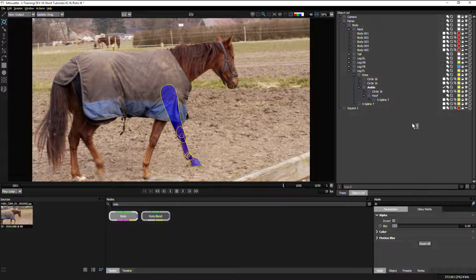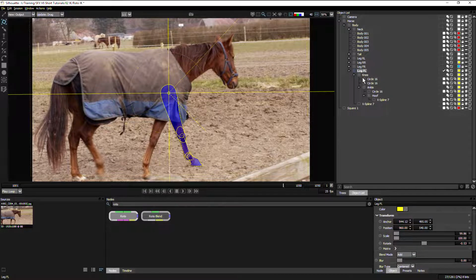Cool. So one final thing we need to do before we start using the IK tool is to make sure that we have animation turned on. So I'll come into my leg layer, turn on the rotate keyframing into the knee, same there, ankle, same, and hoof as well. Now we're good to go.